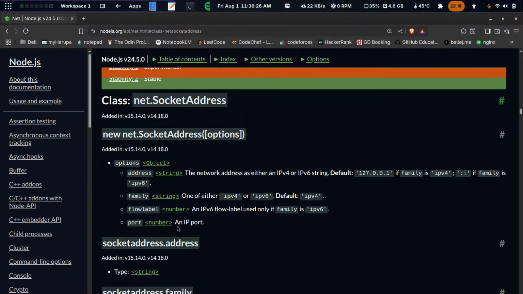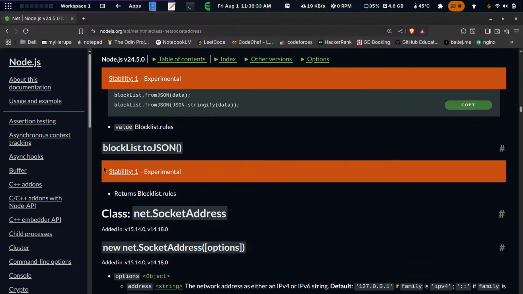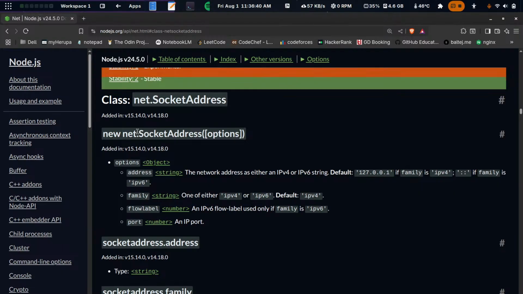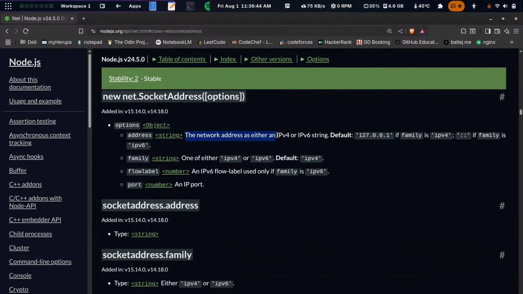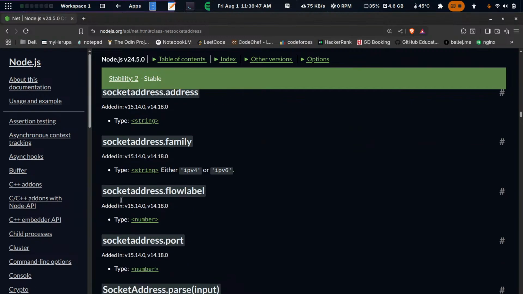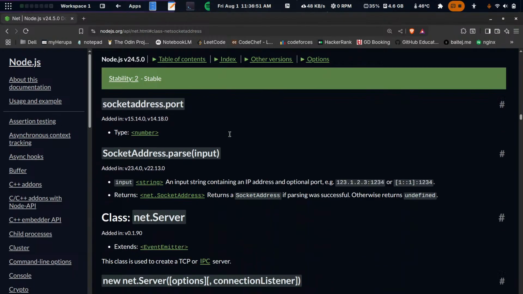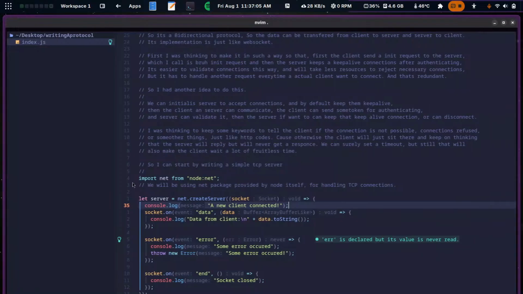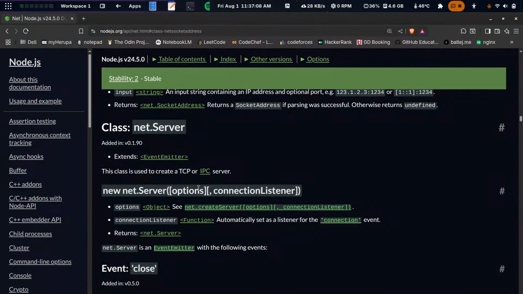We go to net.SocketAddress. This is experimental stability. Okay, this is stable. Net.SocketAddress, the network address, either IPv4 or IPv6, and the default family is IPv4. What is actually this? Class net.Server extends EventEmitter. This class is used to create TCP or IPC servers. So basically, I'm doing this: net.createServer, and I think net.createServer actually returns an instance of net.Server. It's a wrapper around net.Server.